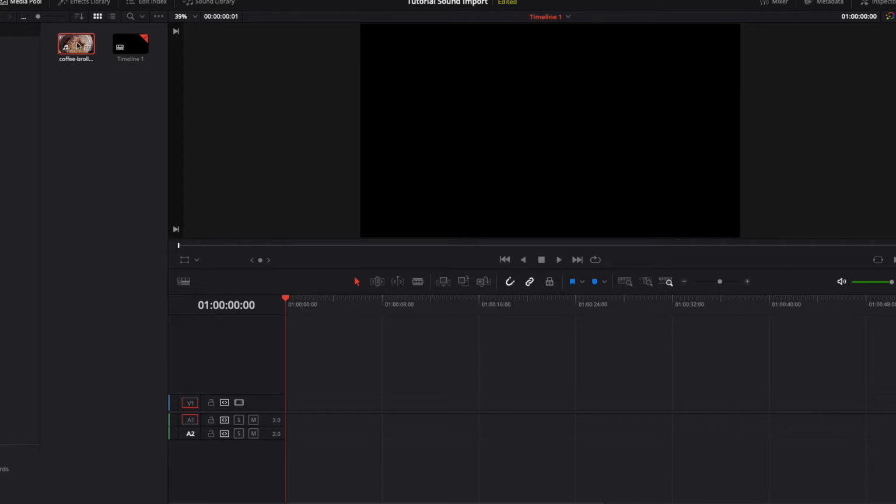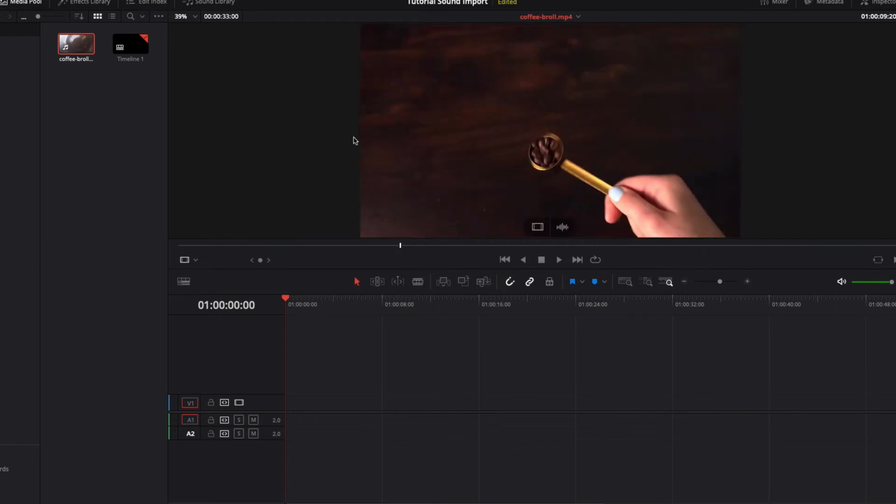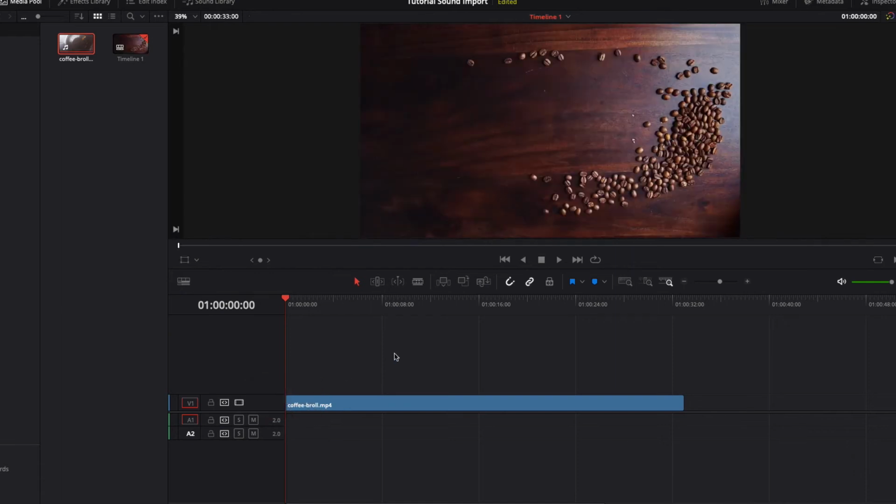First, we can double click the clip, select in our source viewer, and if we hover over, we can see these two buttons appearing for the video and audio track respectively. When we now only want to import the video track, we click on this button and drag now, and the audio is not imported. That's the first option.